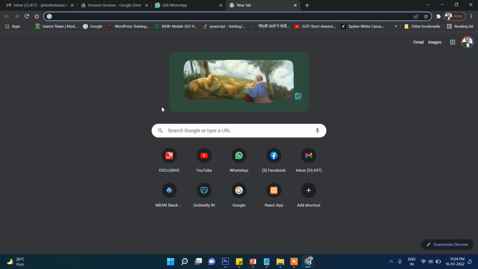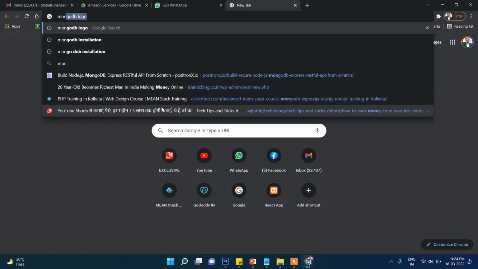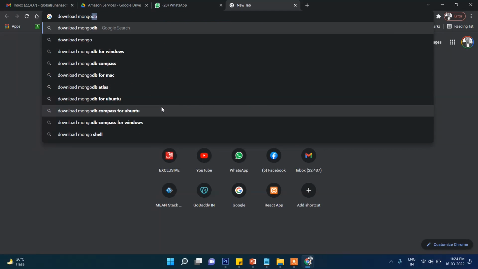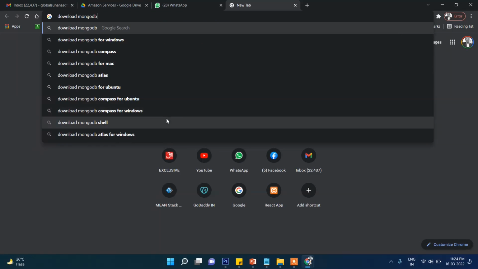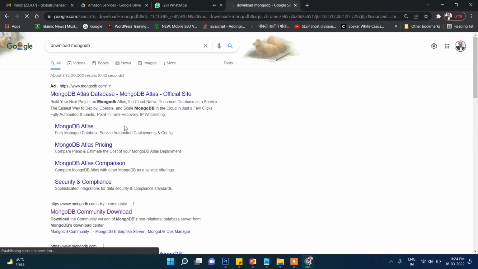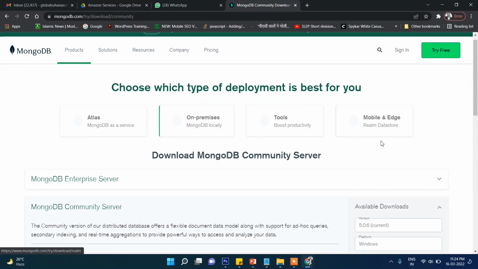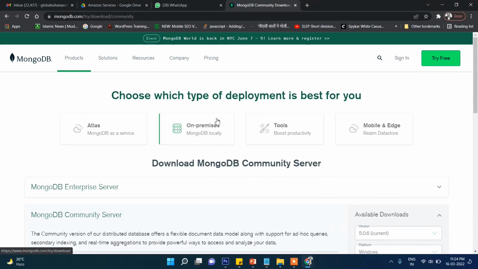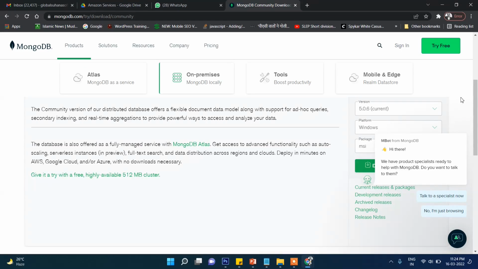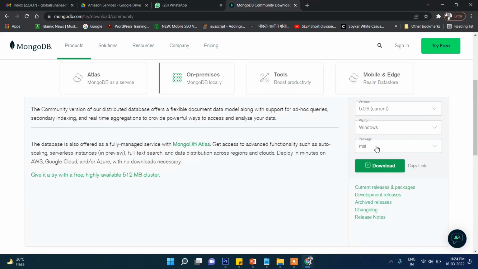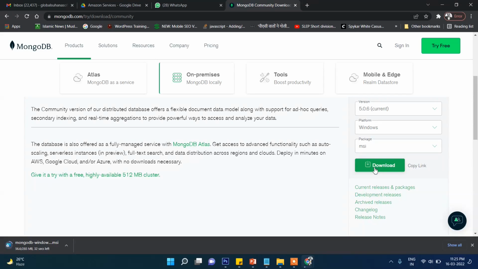Let's go to the browser and right here download MongoDB for Windows or simply MongoDB. Then you will be prompted to this website, and then here you will be shown the version. So current version is 5.0.6, and this one is for Windows. Okay, so now MSI, that means a Microsoft installer. So simply click on download. The installation file is being downloaded.